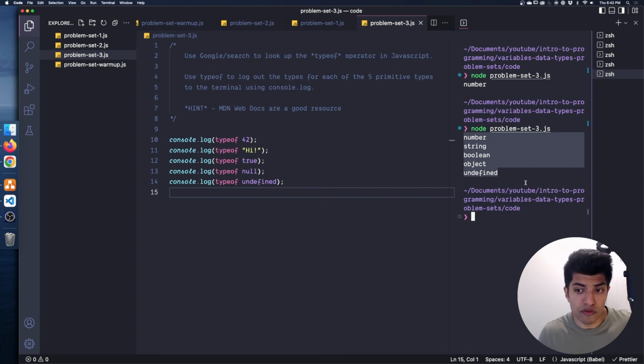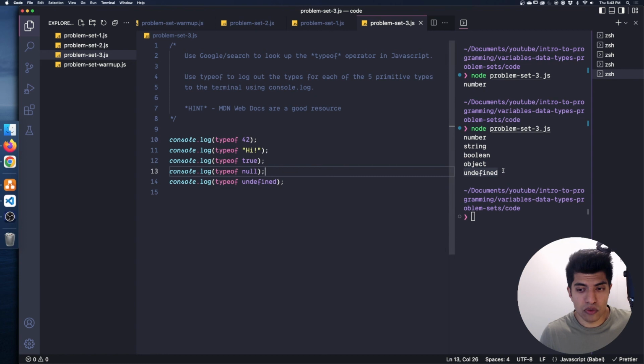You'll see that we get number for 42, string for "hi", Boolean for true, we get object, which is kind of weird, for null, and we get undefined for undefined. So undefined and null are a bit quirky in JavaScript. We won't get too deep into that in this video, but just be aware that these are the correct results. This one is extra strange for what object means, because that actually means something very different in JavaScript. This is just a quirk of history and how this works internally inside the language.